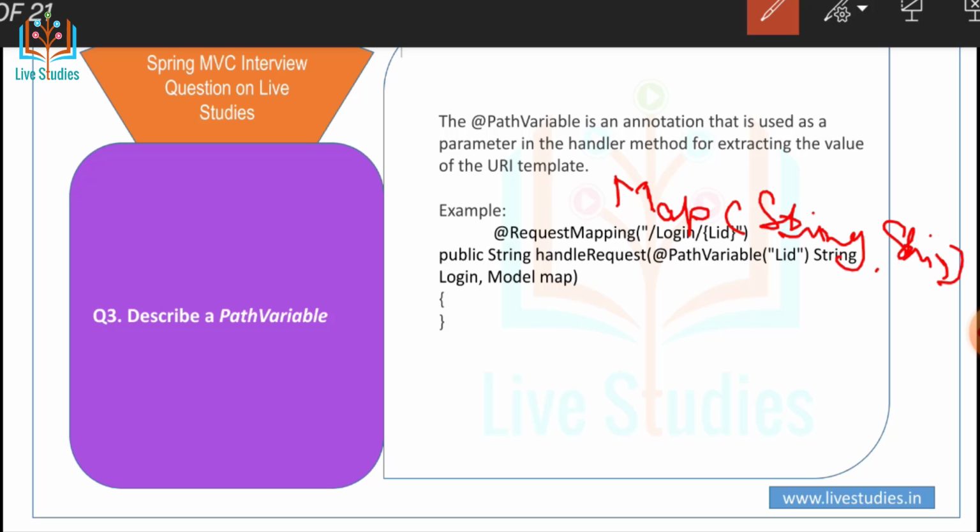It has the following optional elements. First element is name, required, value. The name of the path variable to bind to. Required tells us whether the path variable is required. For example, with @RequestMapping, if you have created a URL like login ID, you can create a class with public String handleRequest, with the path variable as a string. This is a most important example.